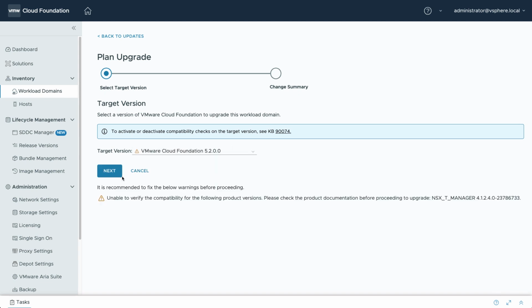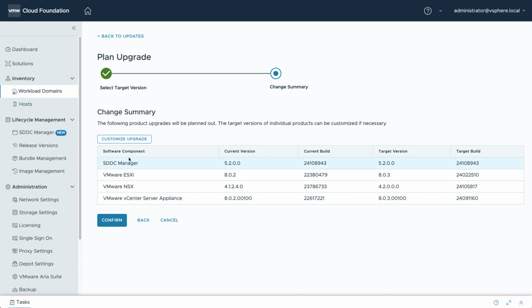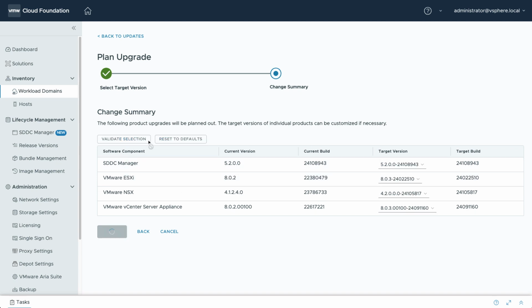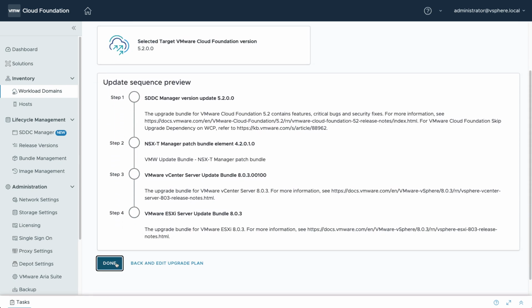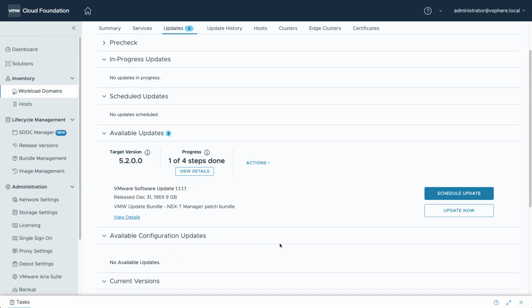In VCF 5.2, you can now upgrade your infrastructure components to a newer BOM version and customize the individual component versions to async patch releases if required. Metadata about the latest updates and async patches are all automatically downloaded from the online depot. Simply choose the version you need for your environment to override the BOM version of a component. VCF ensures that the proper update sequence is followed.